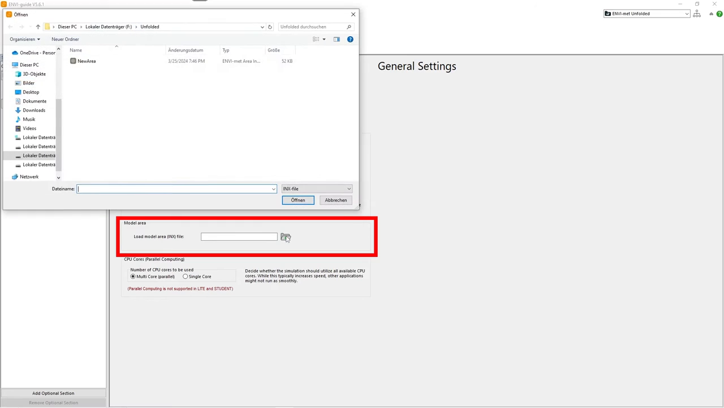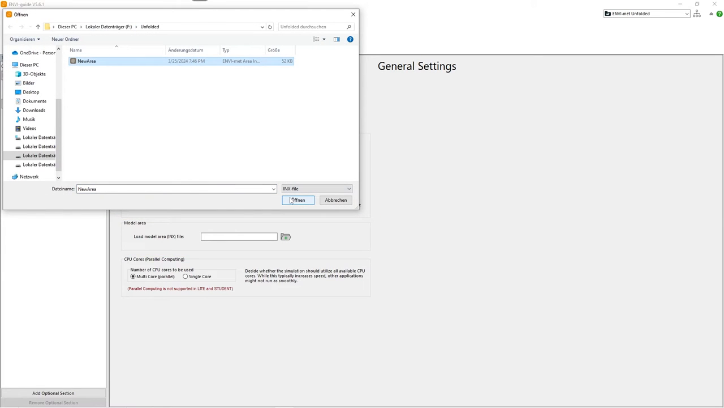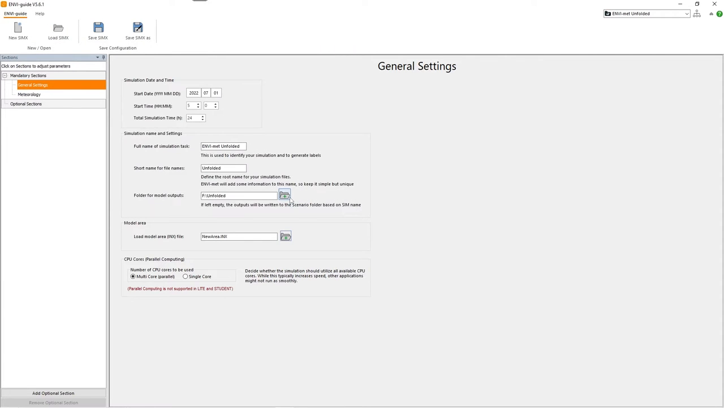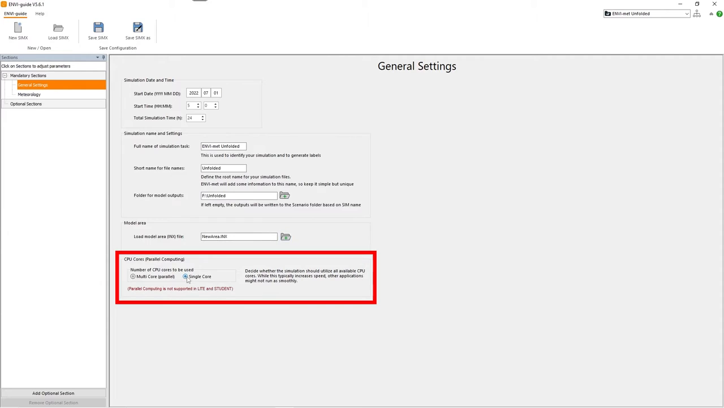Under Model Area, we need to import the Model Area file we have created using Spaces. It is a file with the ending .inx. The last option in the General Settings tab lets us decide if we want to run our simulation on multiple CPU cores for faster processing.